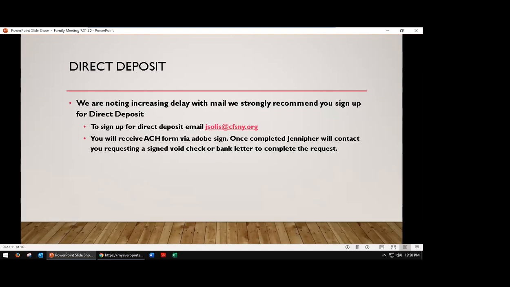For staff, if they're interested in direct deposit, we have them email a copy of their signed void check or bank letter directly to Amanda Williams at HR. They're given this information up front. And this is because we're noticing an increasing delay with receiving check reimbursements, and even staff receiving their biweekly paychecks. We're noticing a problem with that. So we're strongly encouraging everyone to sign up for direct deposit.